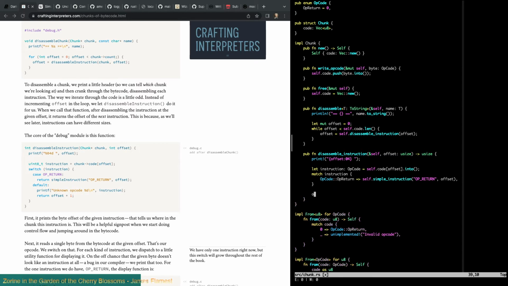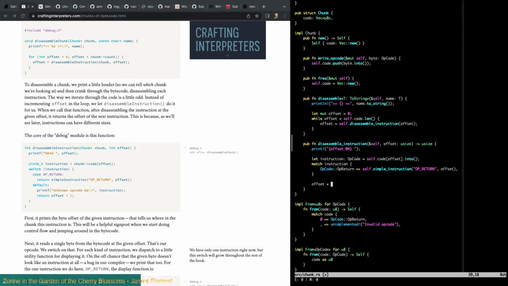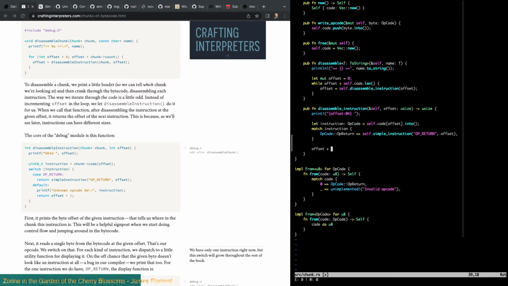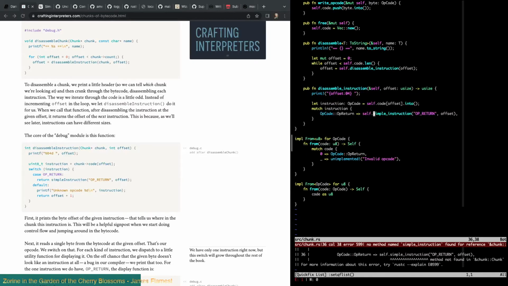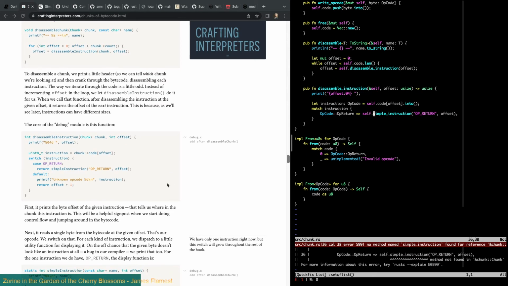And then this just be offset plus 1, although we should never get to that point. So we don't need that. And we haven't written simple instruction. Okay, so we're going to do that next.